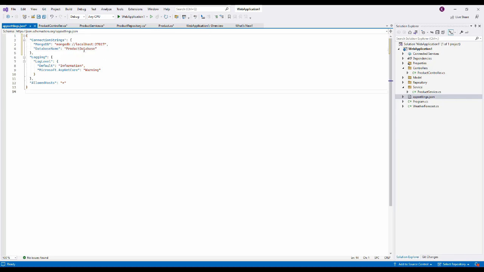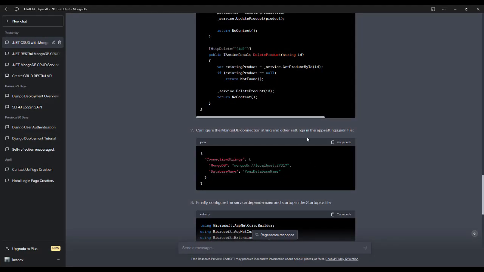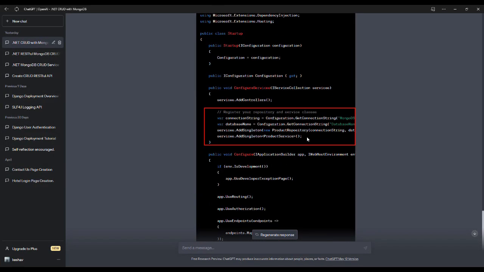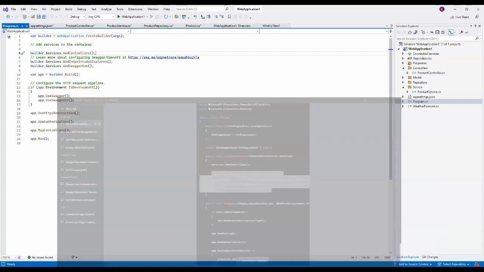Now we are moving to the Program.cs file for adding the services to the container. Open the Program.cs file, then go back to ChatGPT, copy the code with the comment, register your repository and service classes. Yes, this code you have to copy. After copying this, just paste it in the Program.cs file.